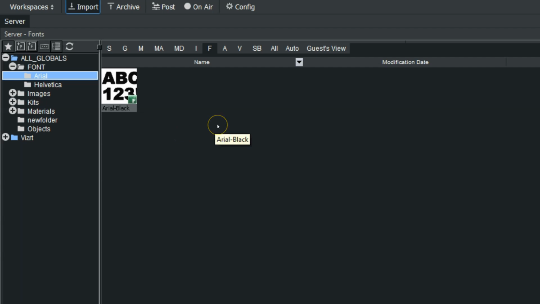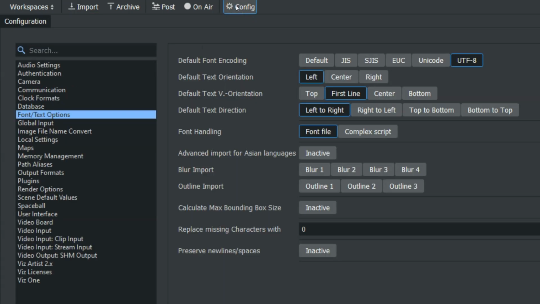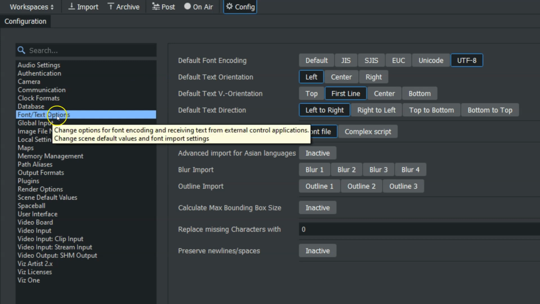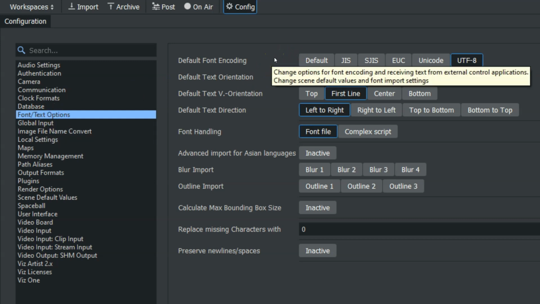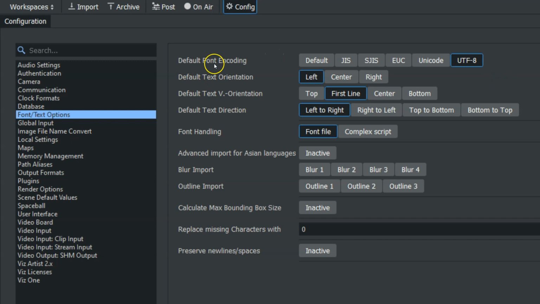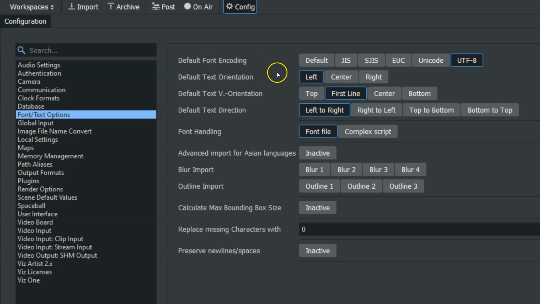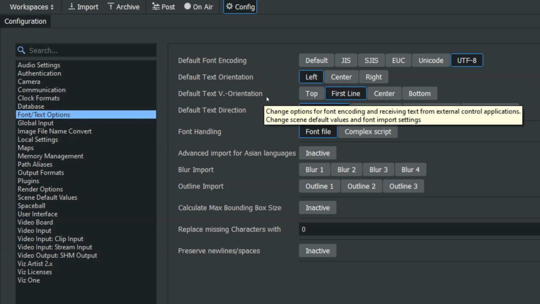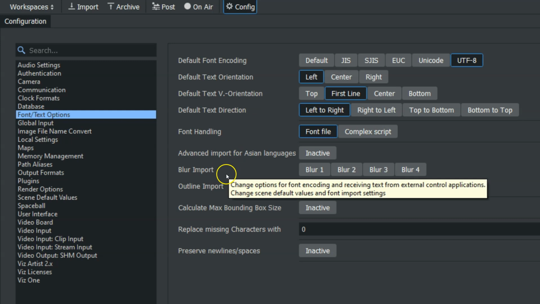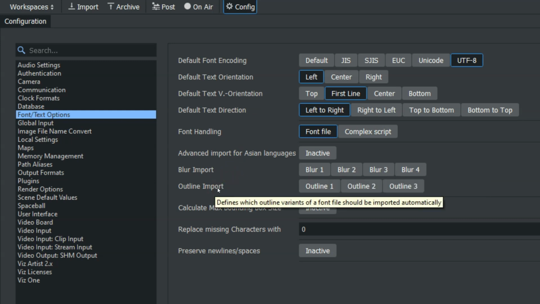Now we have some options when importing fonts, such as adding blurs and outlines. And to set that up, we need to go into the config setting here, and we have a font/text options. In here, we have a lot of different options that we can set for our fonts. Like for instance, we have a default font encoding. We have our default text orientation that we can set, a default vertical orientation, and so forth. What we're concerned with is our blur import and our outline import.